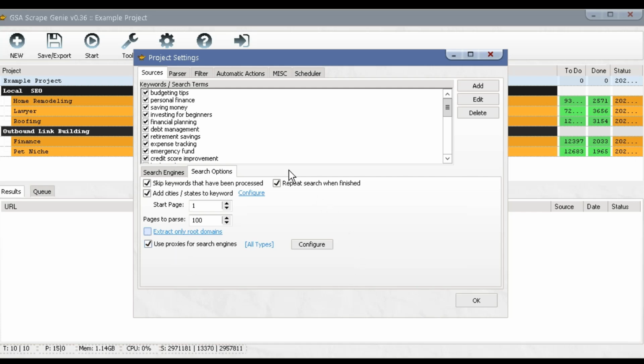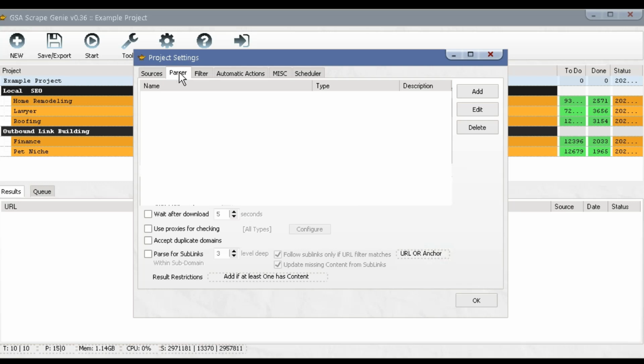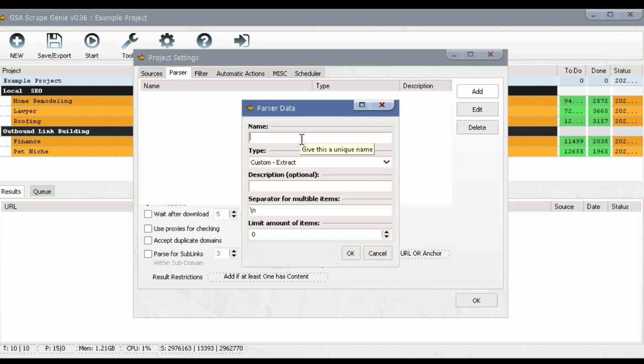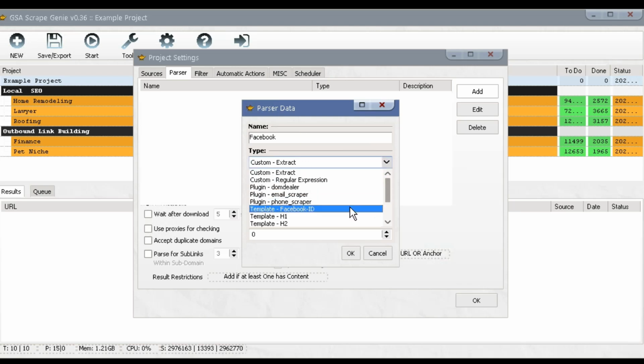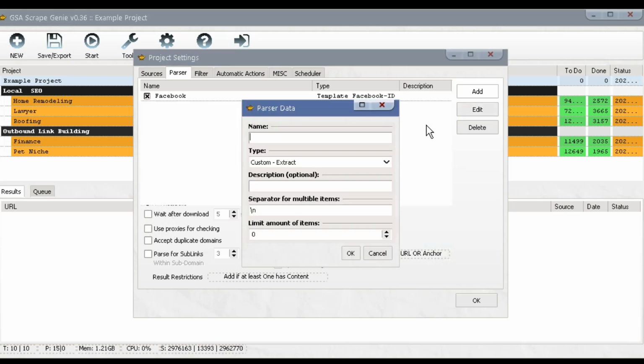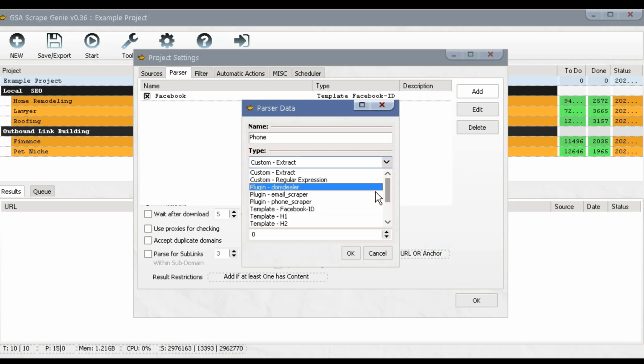Now, let's take a look at the Parser tab, where we can configure the data extraction settings. Here in the Parser tab, you can configure how the data will be extracted from the websites you scrape. The parser settings allow you to set up multiple parsers for each project, giving you the flexibility to extract a wide range of different data types tailored to your needs.